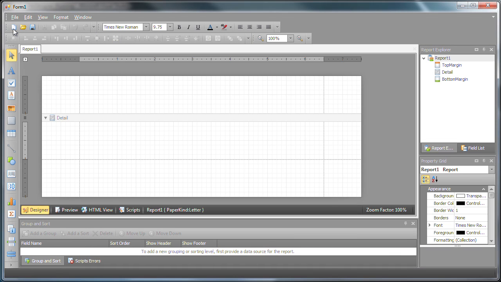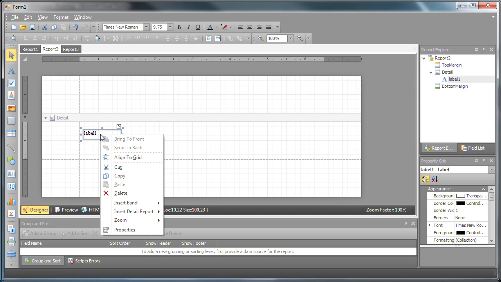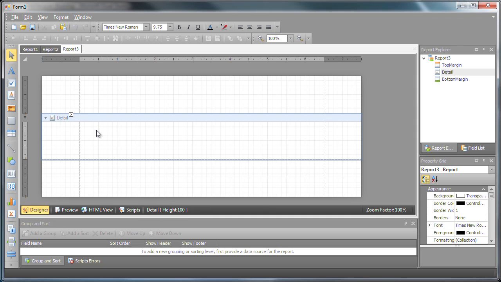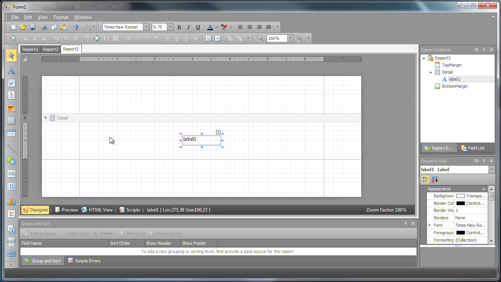And you can see I can now create multiple new reports, add items to them, and copy-paste items between each report. All of this within the same instance of the designer.